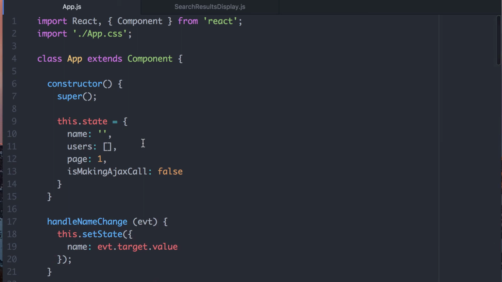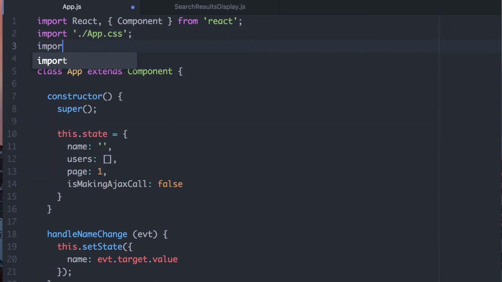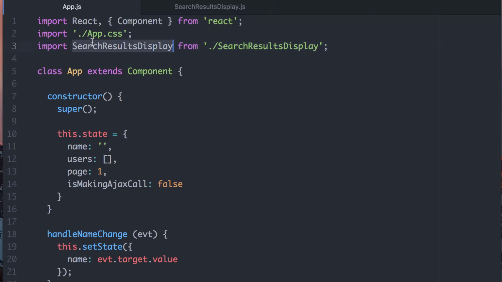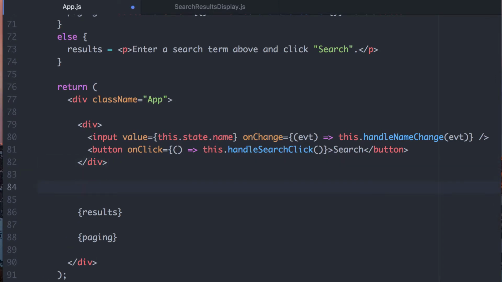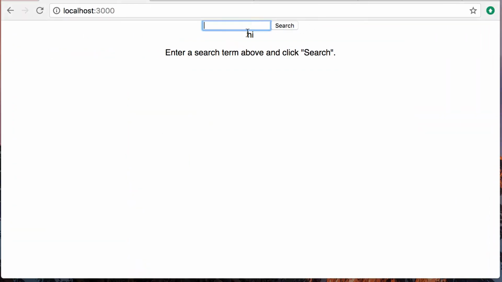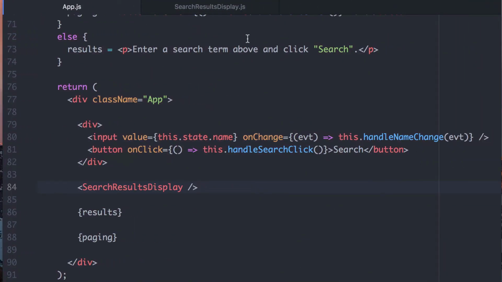Okay, so we've created search results display. Let's import it. Now let's get it in the page. I'll just put it right here for now, and then we'll refactor this component to pull the stuff that is needed into the other component. So there's the hi from search results display. We've correctly created the component and imported it in, and so all that's good.